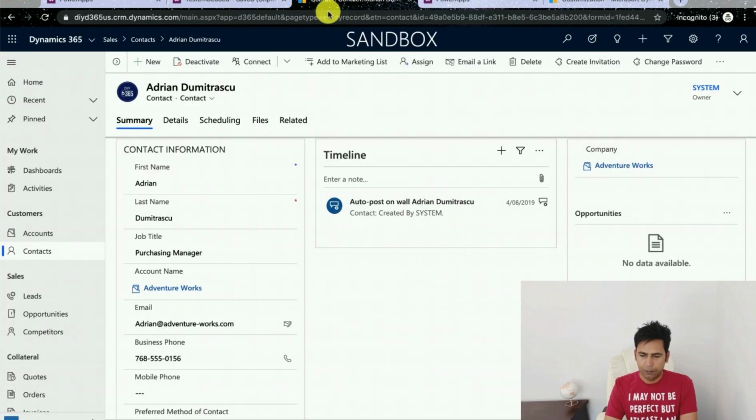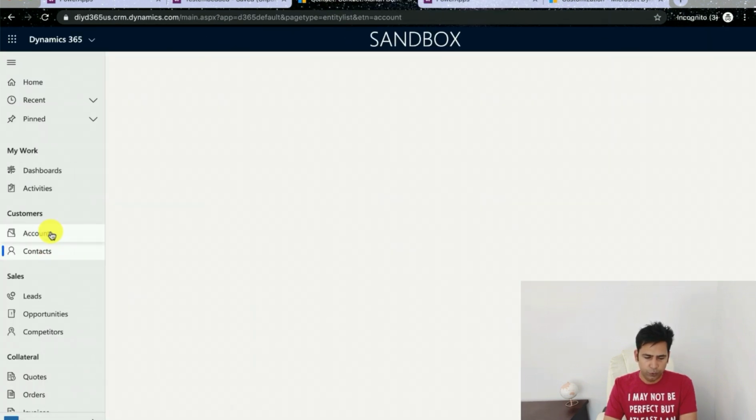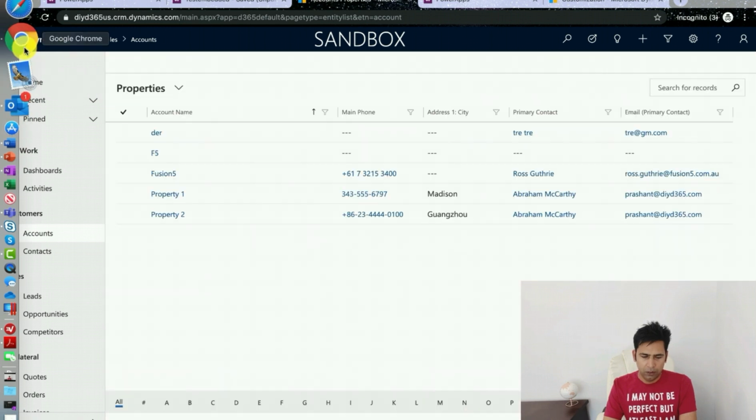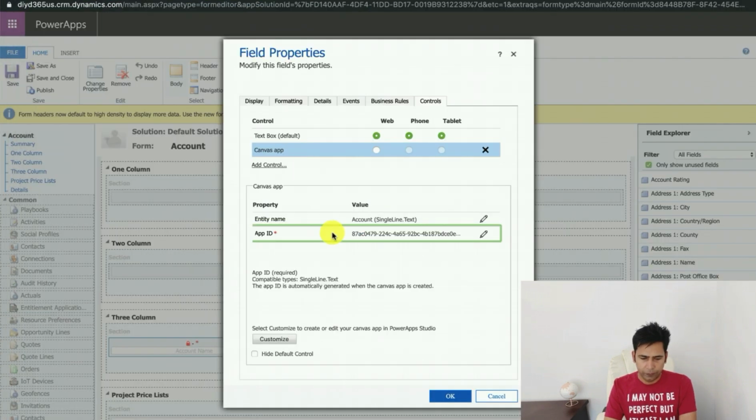Alright, something has happened, but I'm sure we can go to our accounts and actually go to forms. So you can see an app ID. This you can also see on make.powerapps.com. When you get to the list of apps, you can click on the ellipses and then click on details. You'll get to see the app ID.